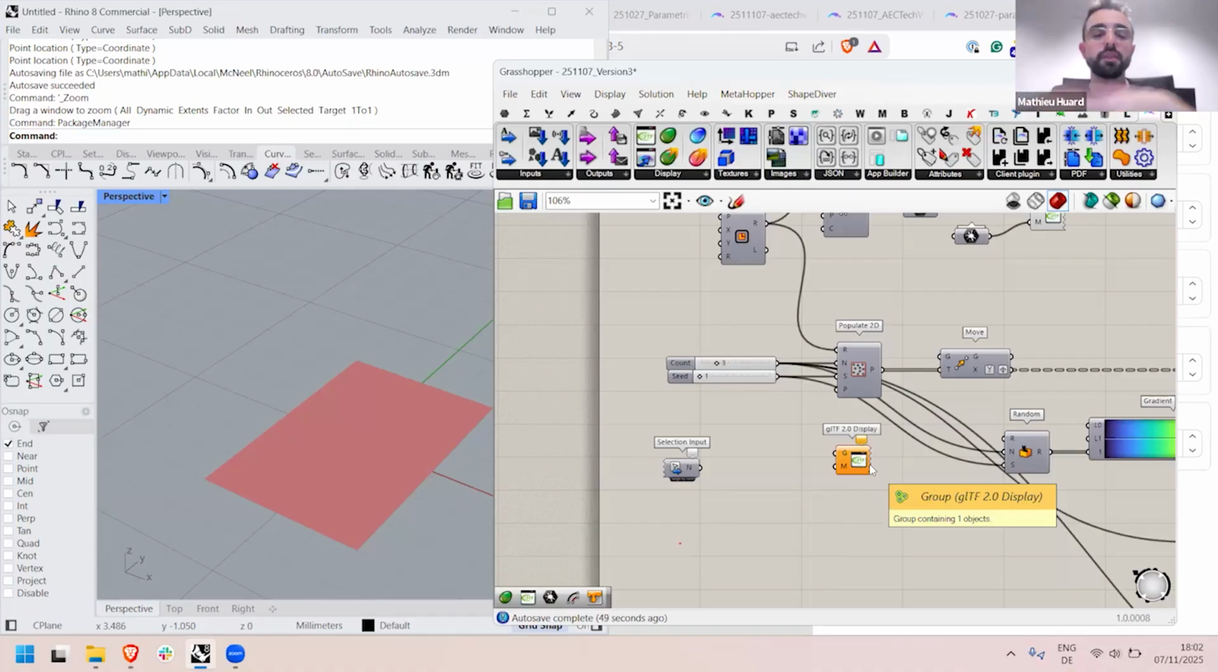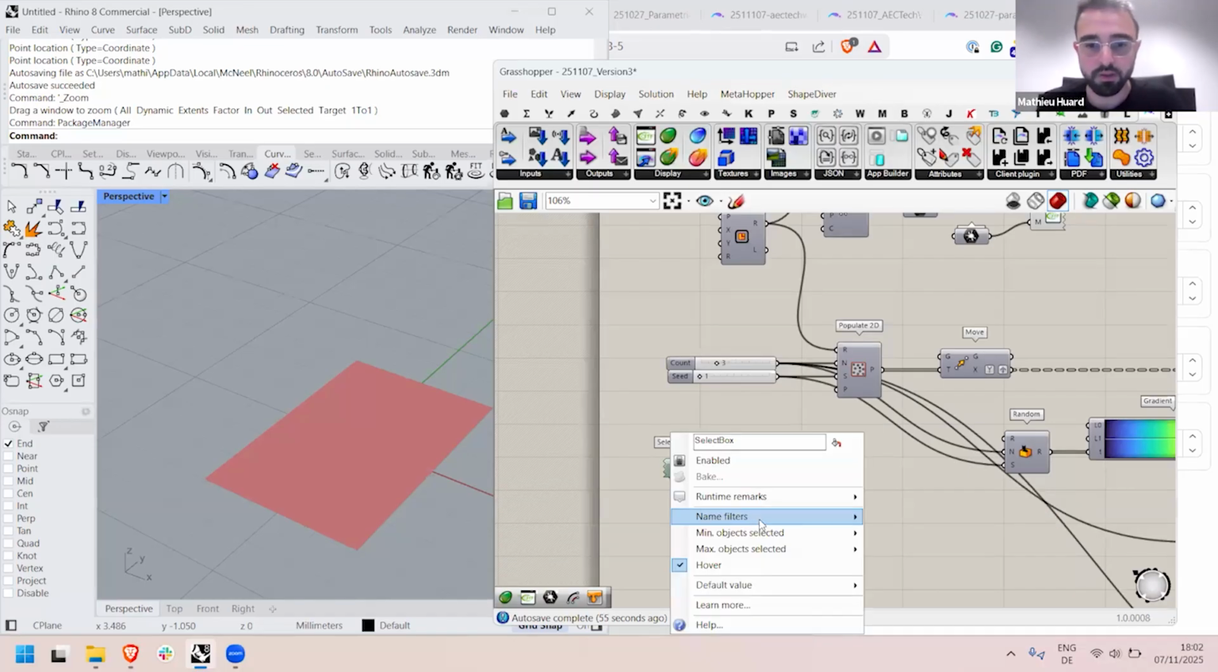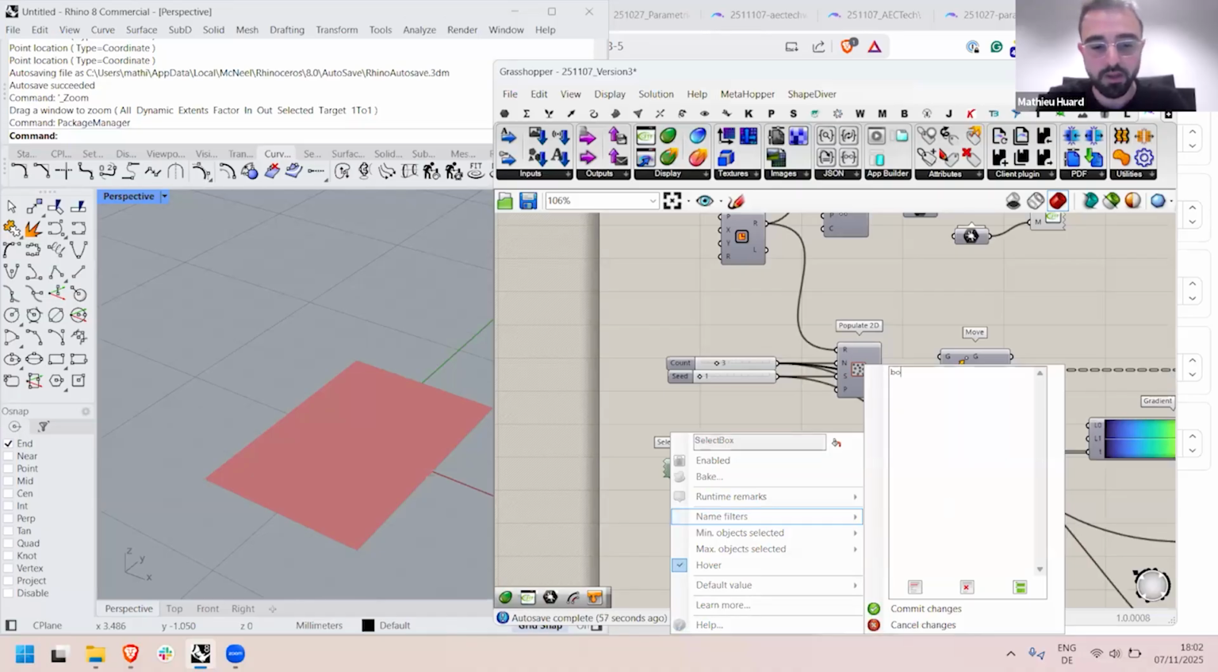In my case, I just want the entire contents of my display component to be selectable. So I can just here in the name filter say, okay, I want any of my boxes, so box underscore star, the wildcard, to tell my selection input that I want all of the instances in my definition that start with name box underscore, so all of the boxes, to be selectable individually.